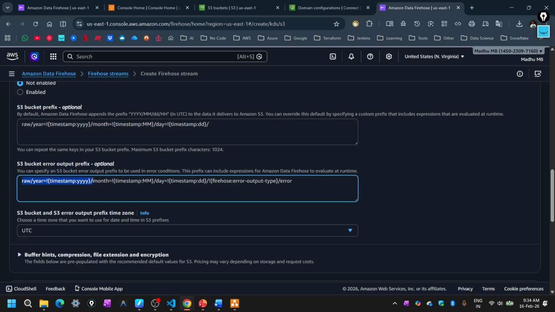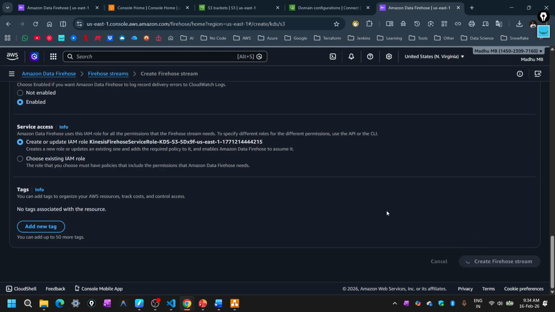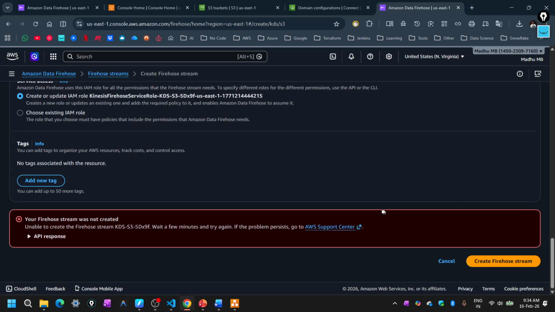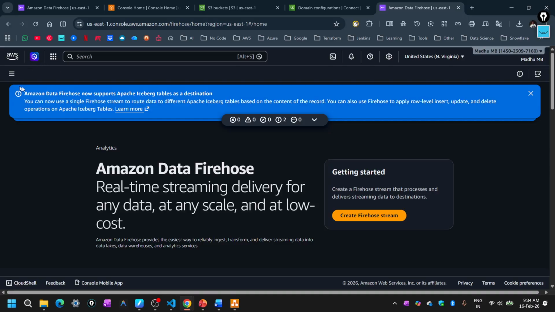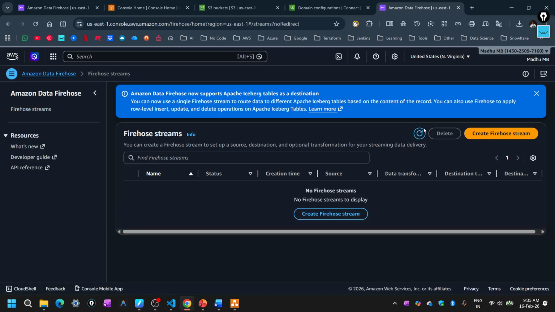We are giving the same, the optional. Yeah, I think they should be okay. The error output: unable to create. Okay, let's troubleshoot why. We'll wait for a couple of minutes. Okay, so it should come up.